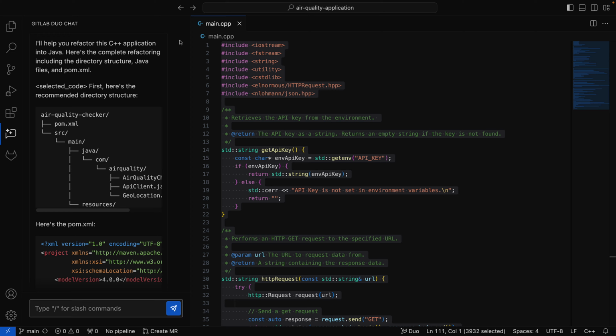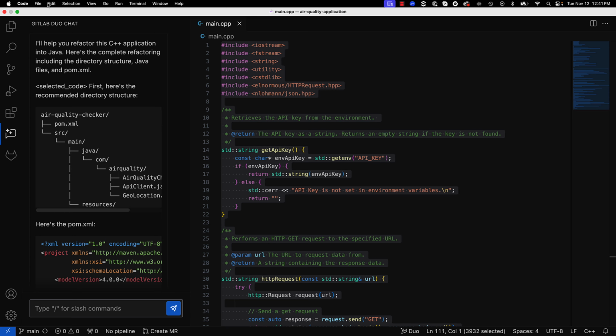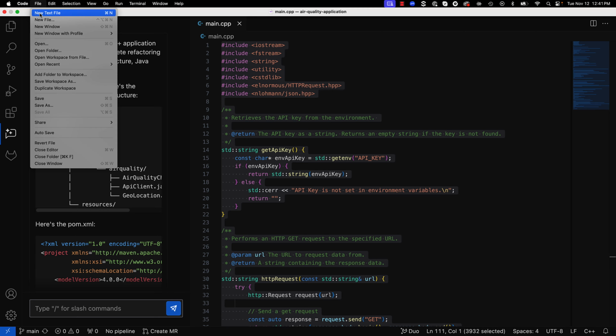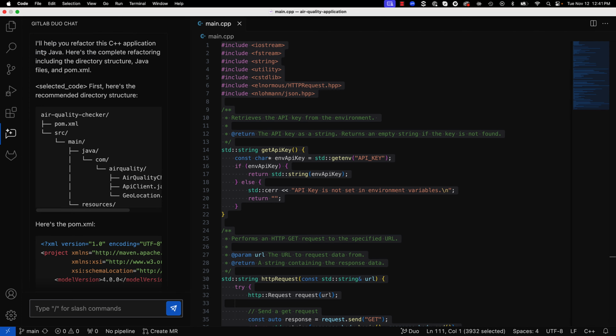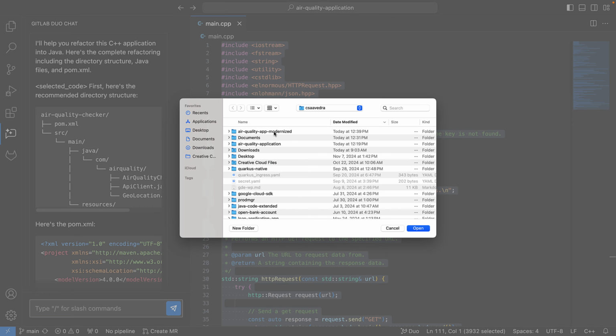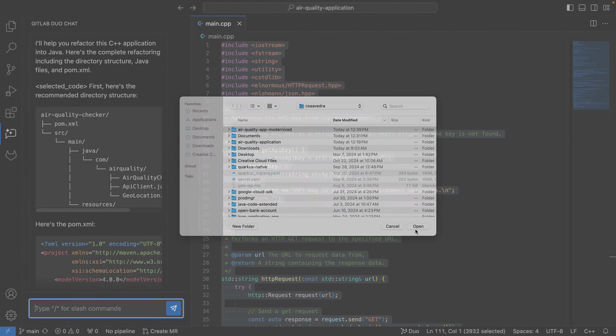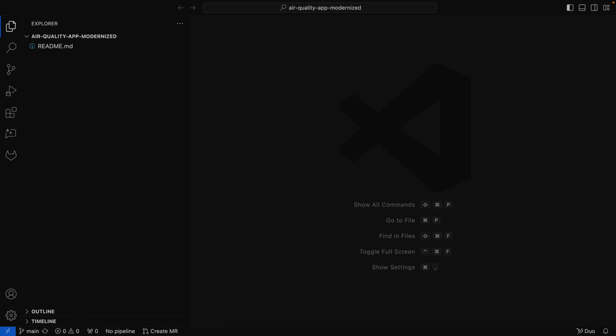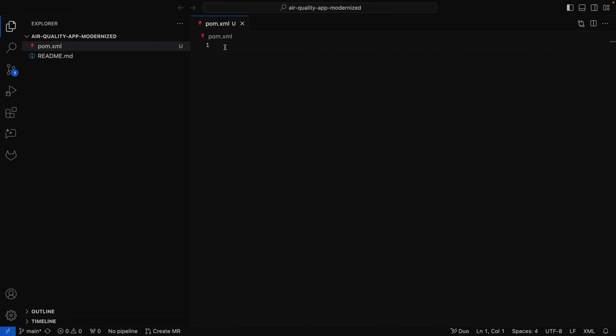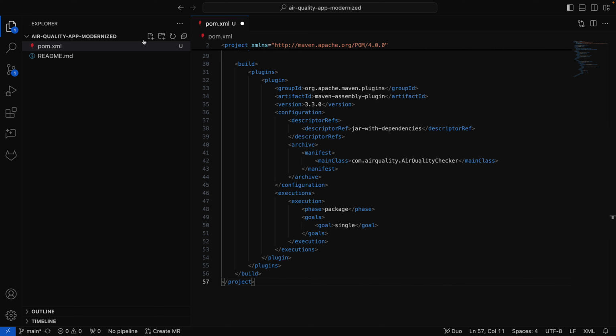So with all this information at our fingertips, we can go ahead and switch projects to another one that I've already pre-created called Air Quality App Modernized. And this is where we're going to store and create all these generated files that we copied to a local file. The first file we create is pom.xml, and then we paste the contents to it.